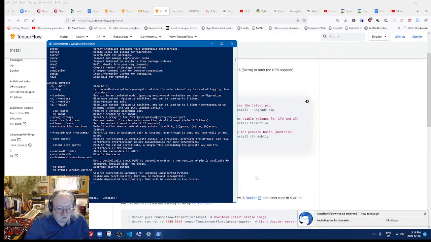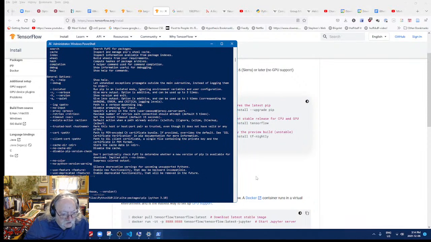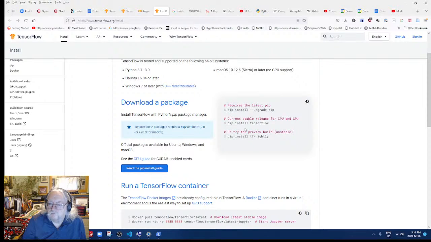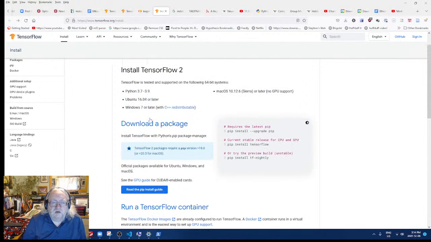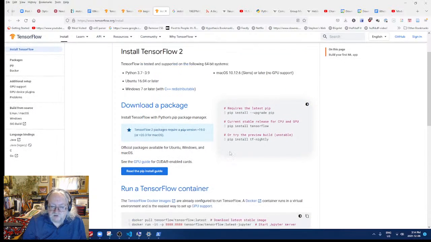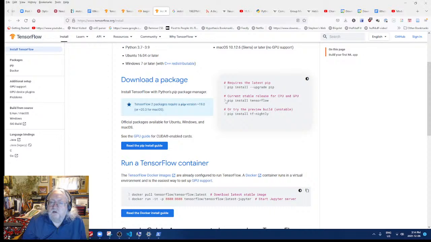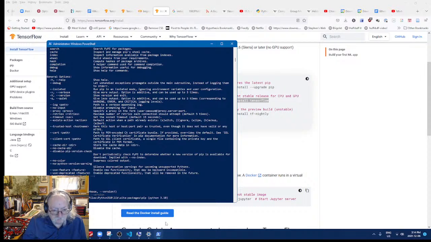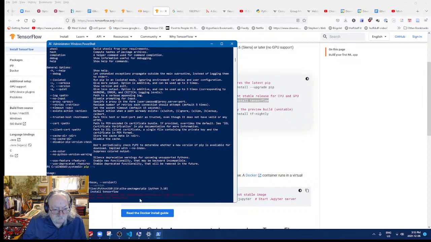Ambiguous option. Oh, I see. Okay. Pip version is 21.3.1. And I need at least, doesn't say what I need at least. Okay. Let's try now installing TensorFlow and we'll see what happens. Same problem. No, it looks like a different one.